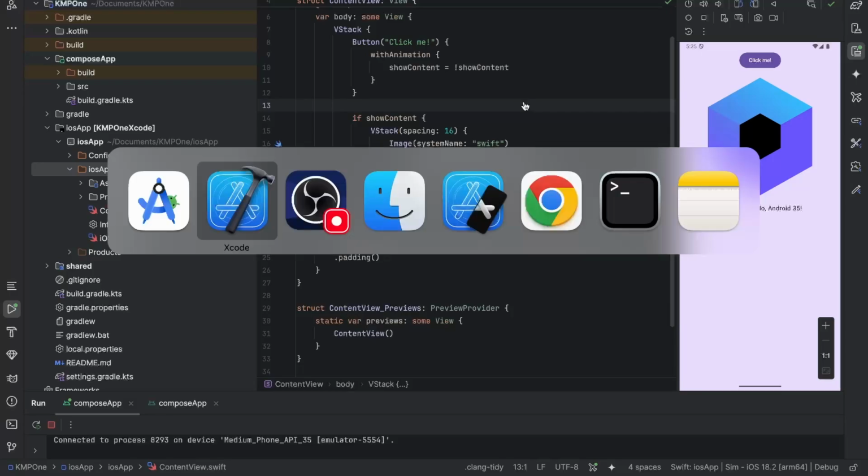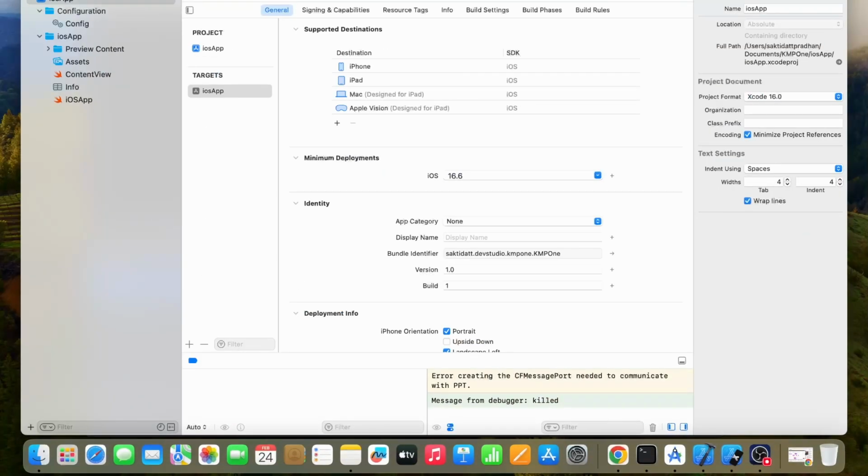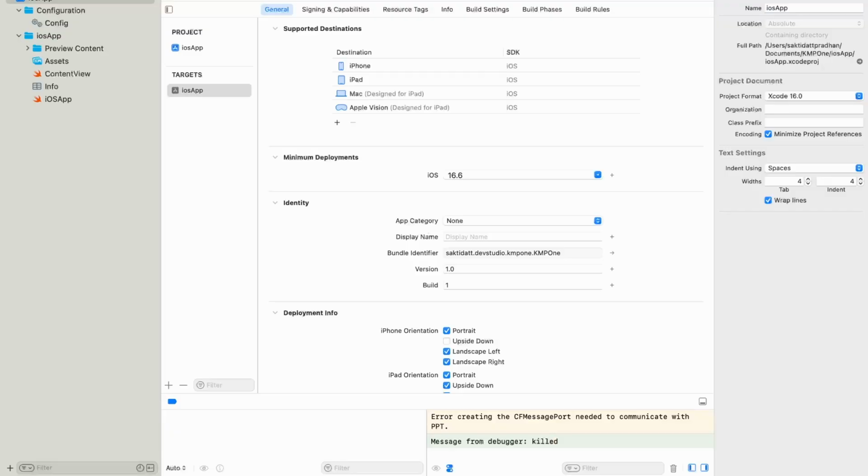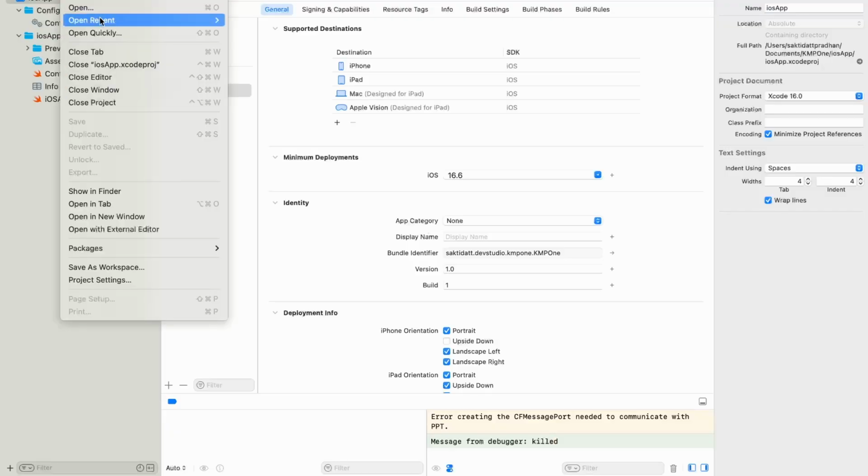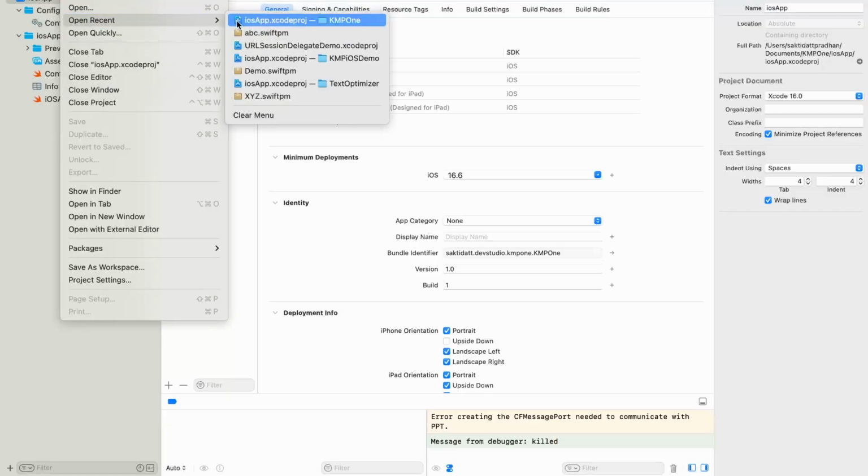So for that, let me go to Xcode, and what basically needs to be followed here is, if I see this recent project.